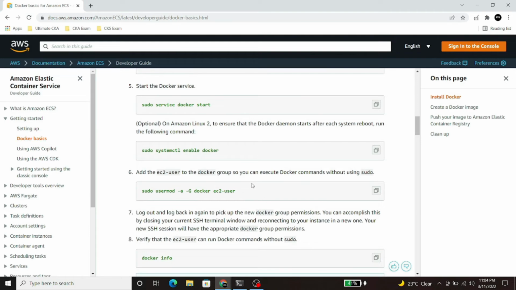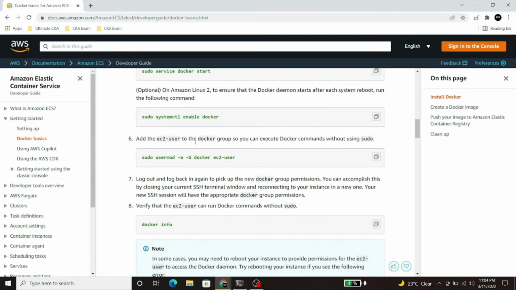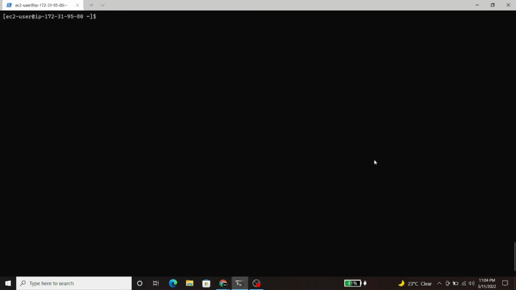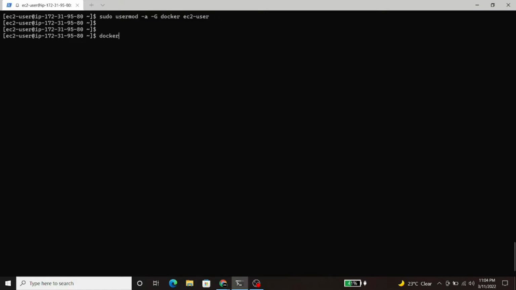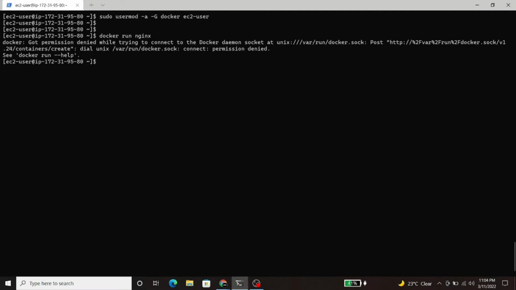If you want to execute Docker commands with a normal user, then we have to add our user into the Docker group. For that, execute this command: sudo usermod -aG docker. Now run any Docker command. As you can see, it is showing permission denied.